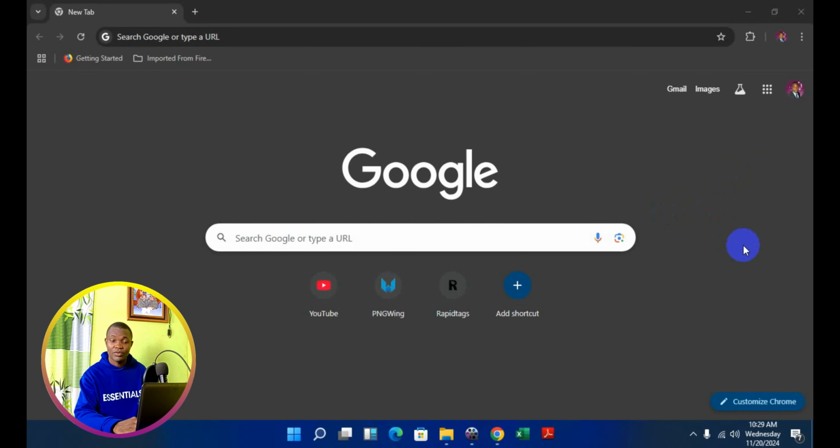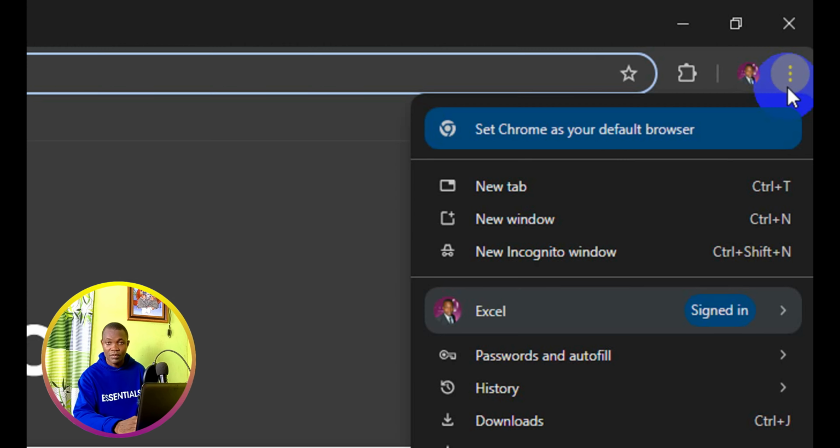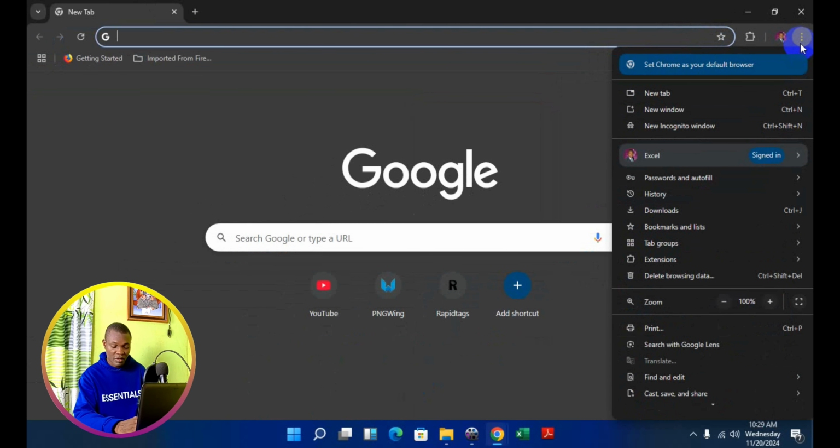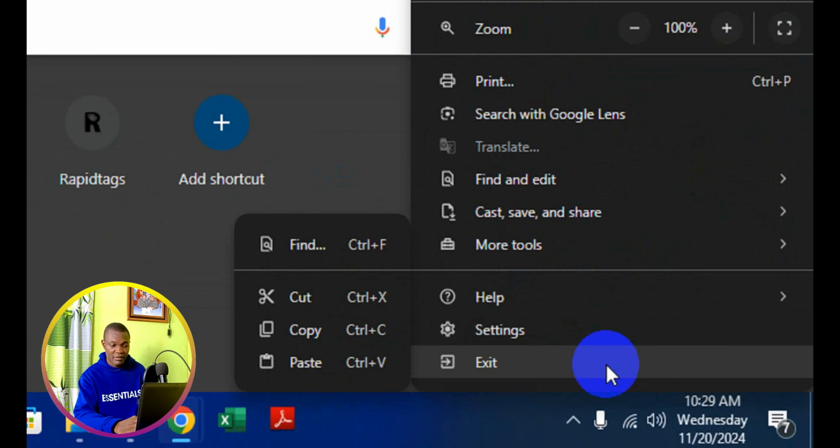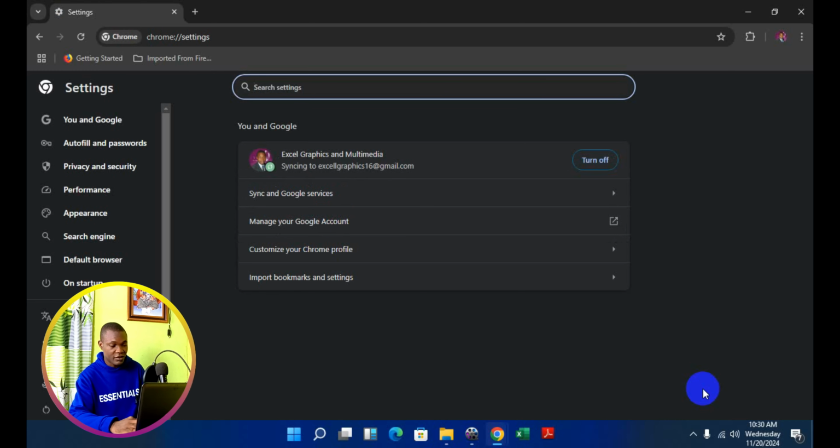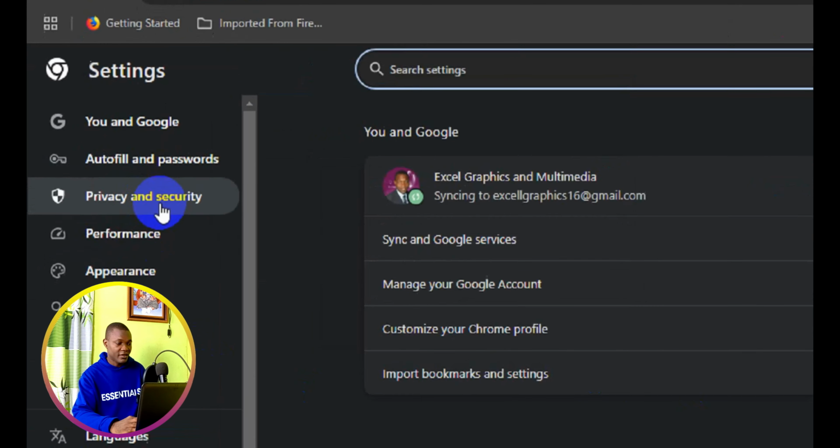Then the next thing you need to do is to come to the top right here, click on these three dots, and this is going to drop down. Next thing you need to do is to simply come down below right here, and then go to settings. It's going to take you right here. Next thing you need to do is to simply go to privacy and security.